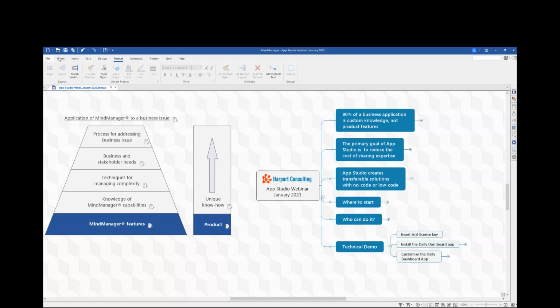So in the ribbon up here, I haven't got any special tabs or buttons yet. The only one I've got in the Advanced tab is the App Studio button. Now, I know on this call we've probably got a mix of people who haven't seen App Studio before and people who've already downloaded it and tried it, or maybe people who've already purchased, which is fantastic. But we're not going to assume any knowledge.